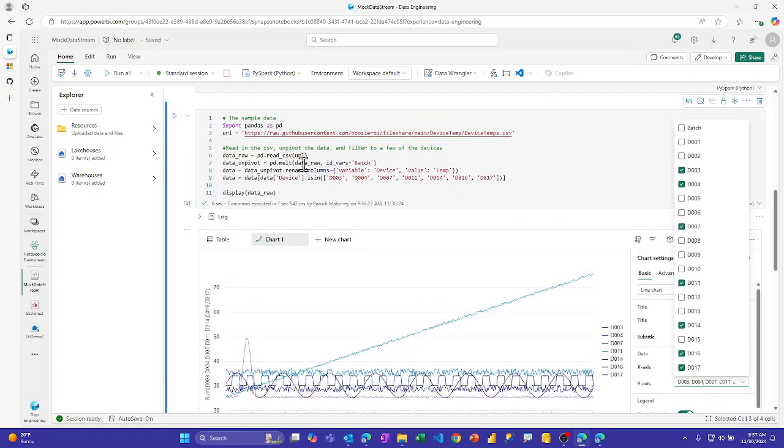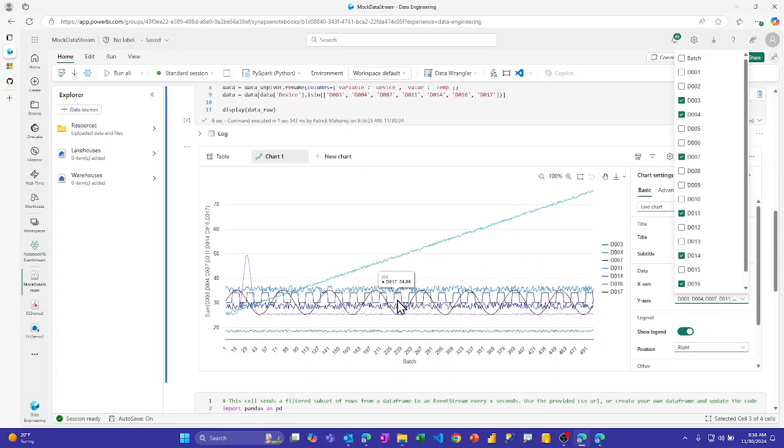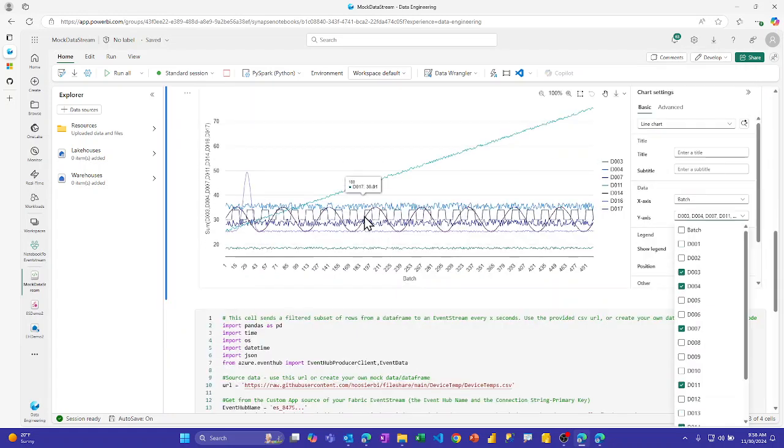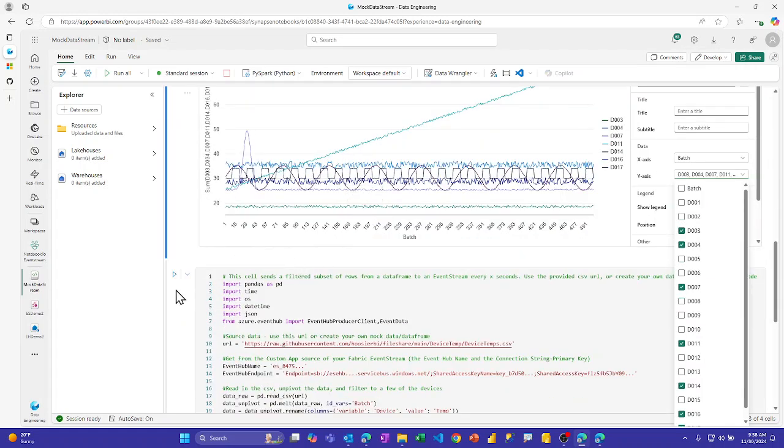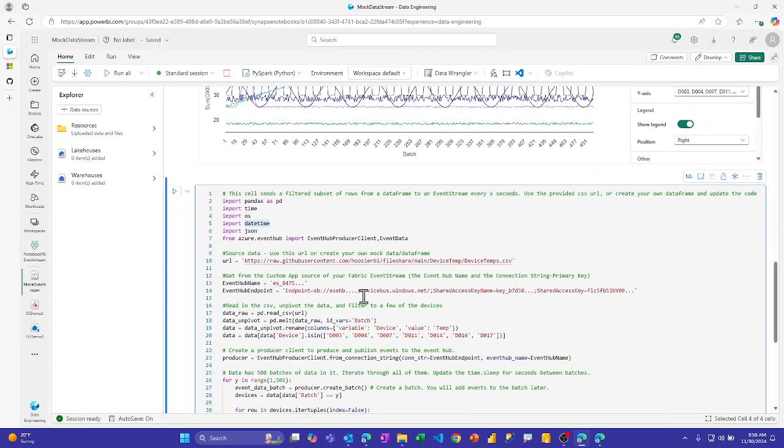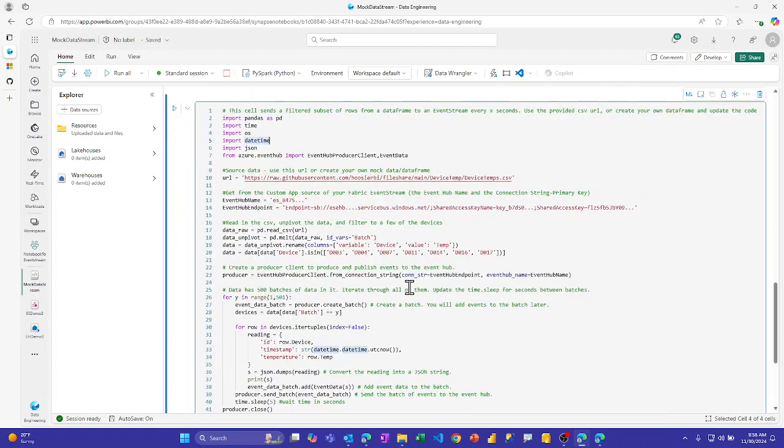The rest of this just unpivots the data with the melt function from pandas, and then I'm renaming the columns from variable and value to device and temp, and then I'm filtering it just to those same ones that I showed you in the demo here. So there's 17 that could be sent. I'm only sending these 7 over because they were more interesting, and I could do some interesting stuff with data activator with those.